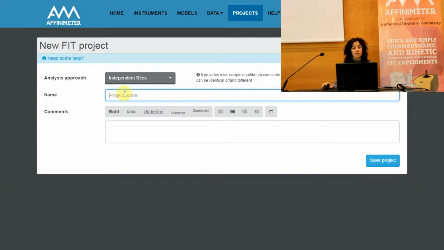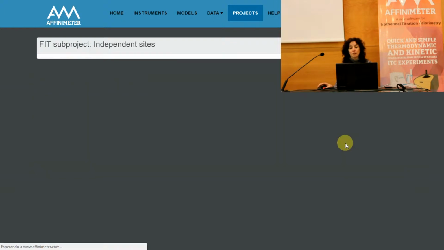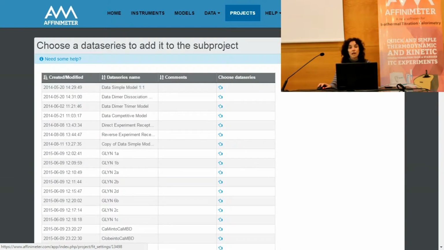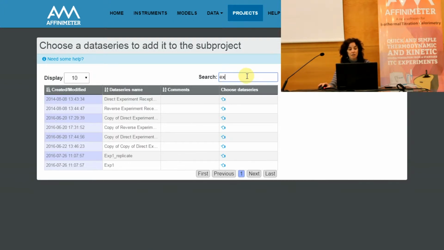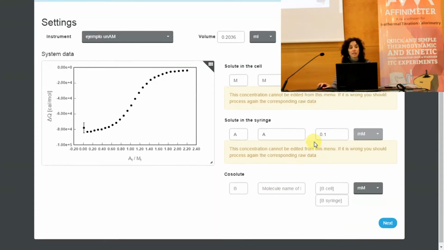So once we have selected the independent sites approach, we name the project and click on Save Project. Next, we have to add the data series we have to fit. So click on Add Data Series and select the isotherm you plan to fit. Click on Next.